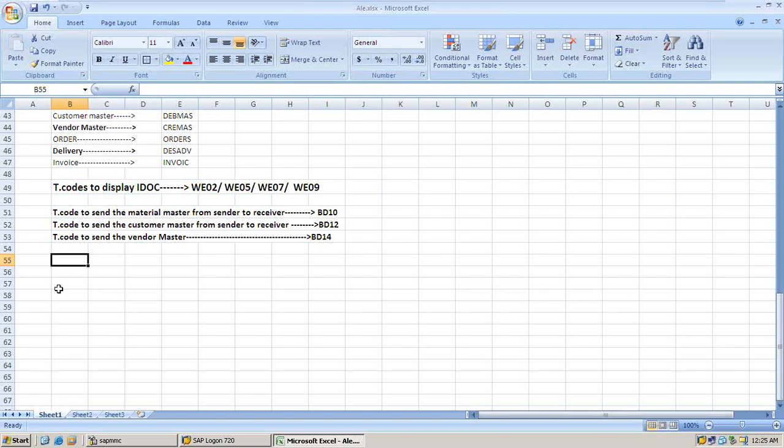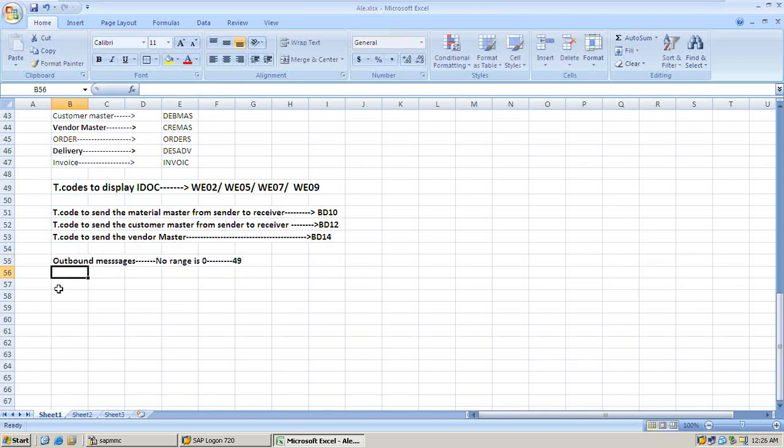Now for outbound messages, the number range is 0 to 49. And for inbound messages, the number range is 50 and above.